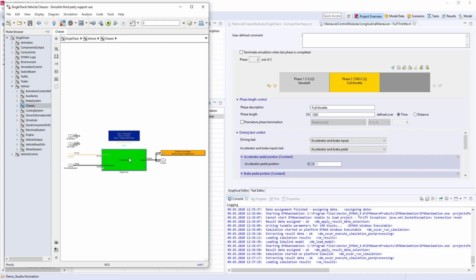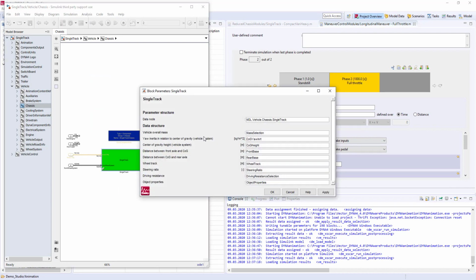Another double-click opens the mask of this module and here you can see the parameter for the vehicle mass, which we increased before. This parameter change was done in the DYNA4 user interface and did not require a recompilation of the Simulink model.